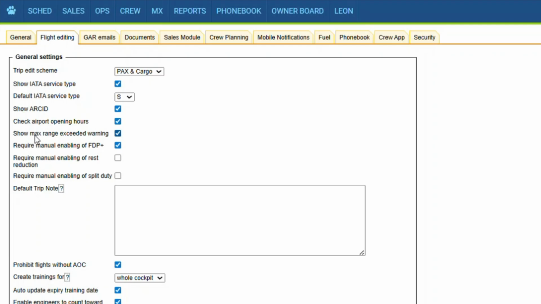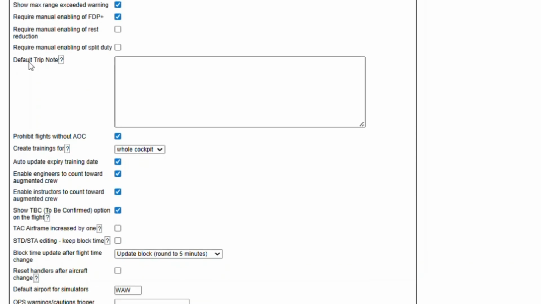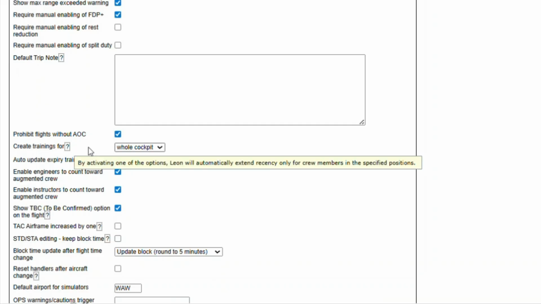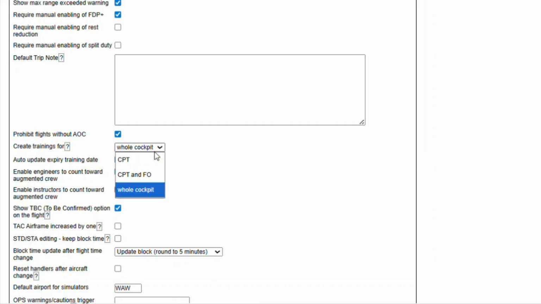With the default trip note, a new flight is created with the trip note text, if set. The text will be displayed in the calendar and trip edit, as well as the note section. If Prohibit Flights Without AOC is ticked, the AOC in the Ops section has to be set on the other note. The Create Training For option activates one of the options: Captain, First Officer, or the whole cockpit.